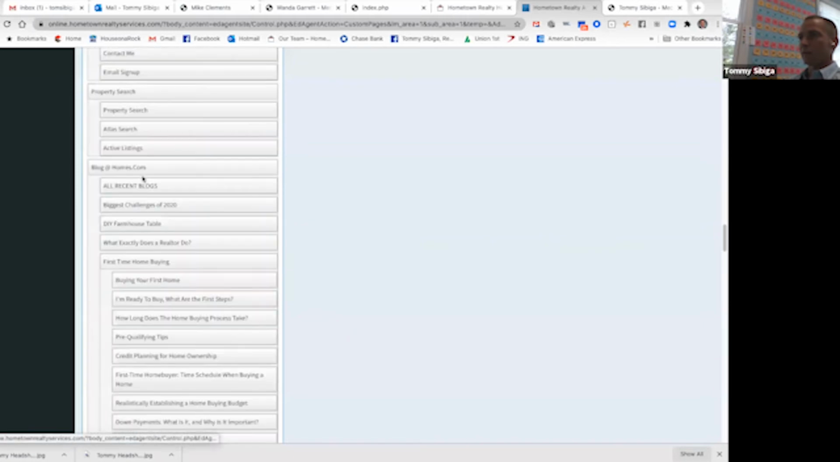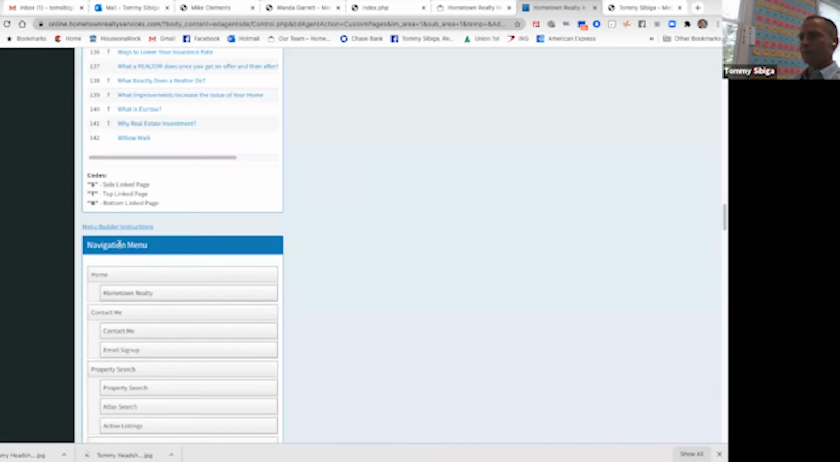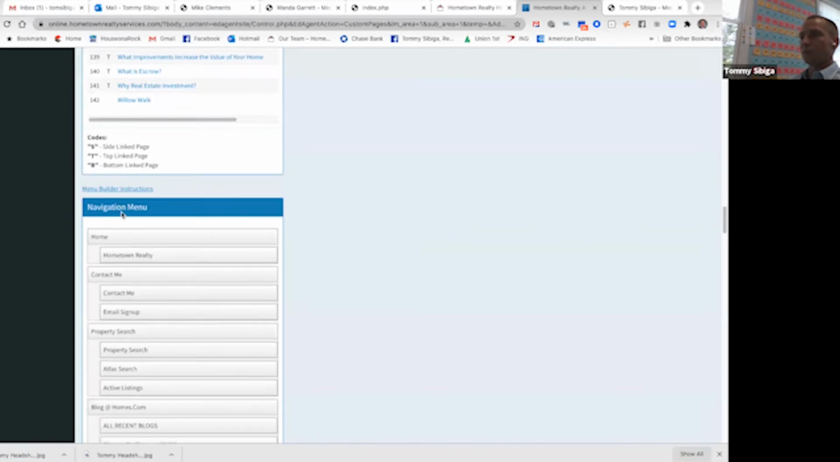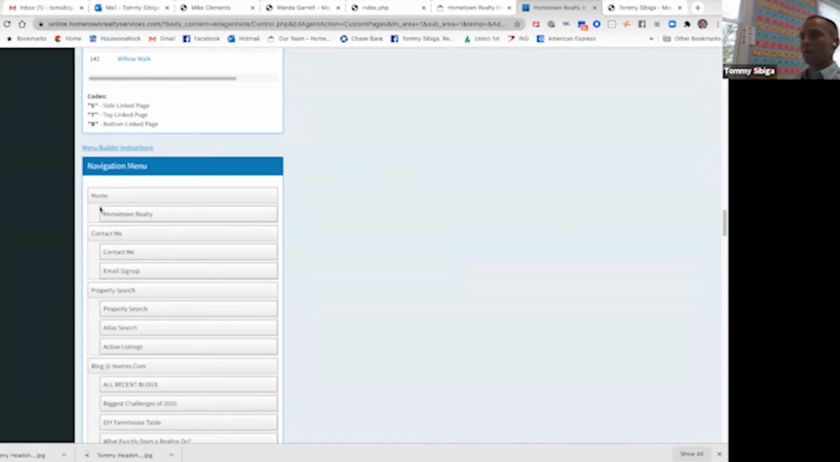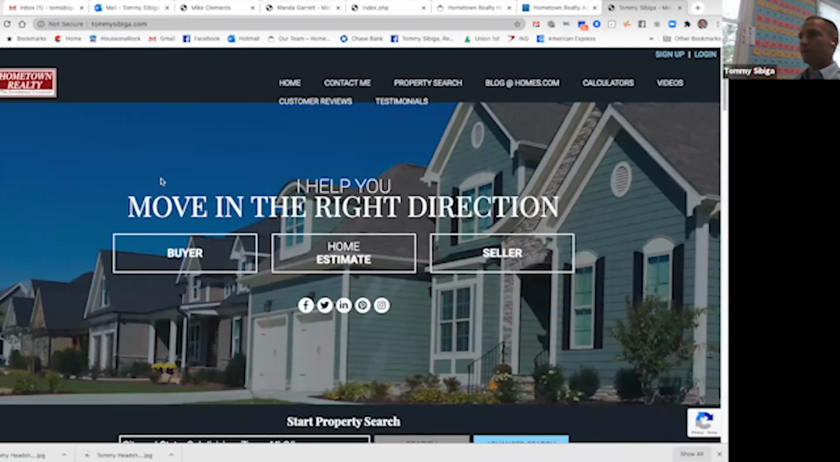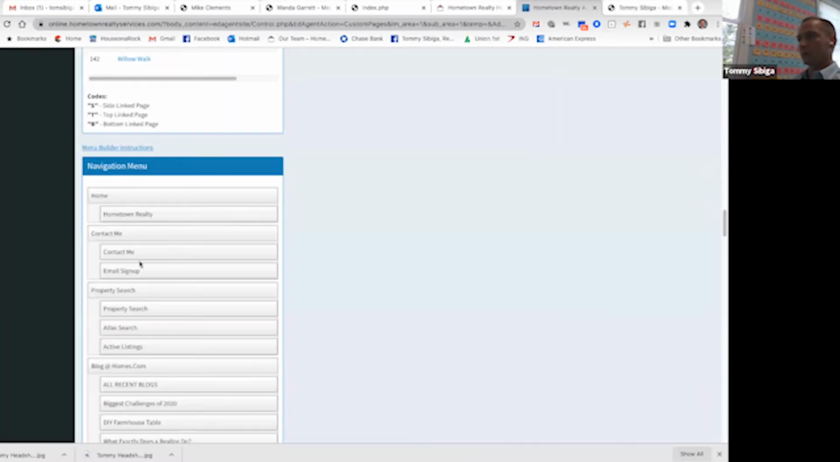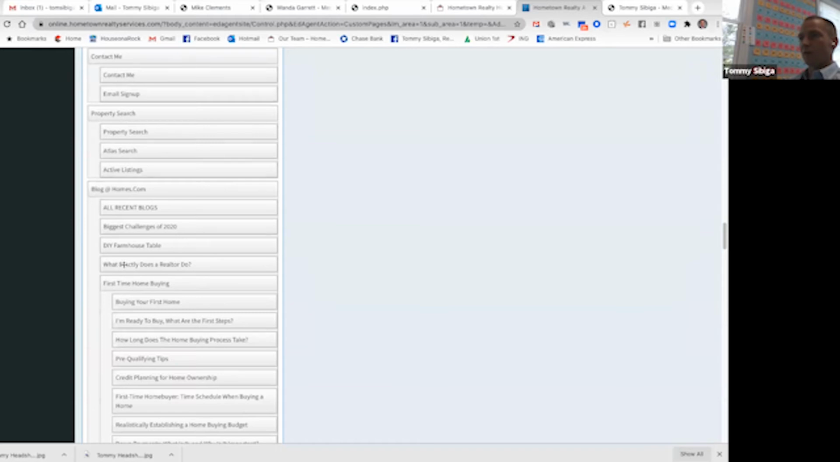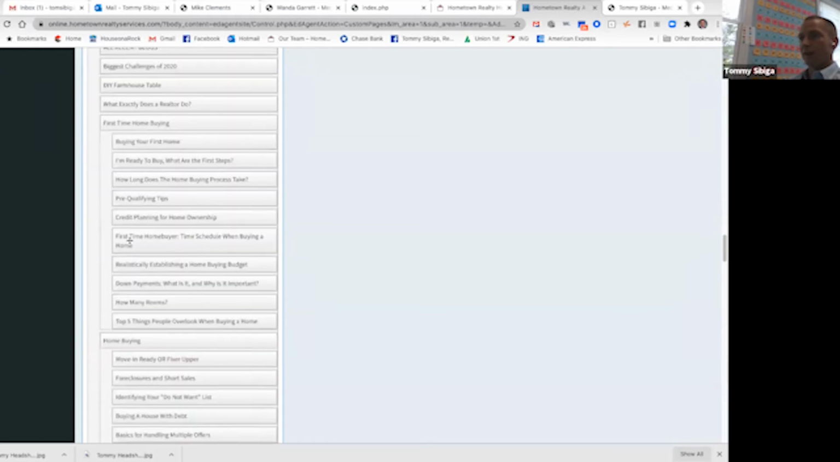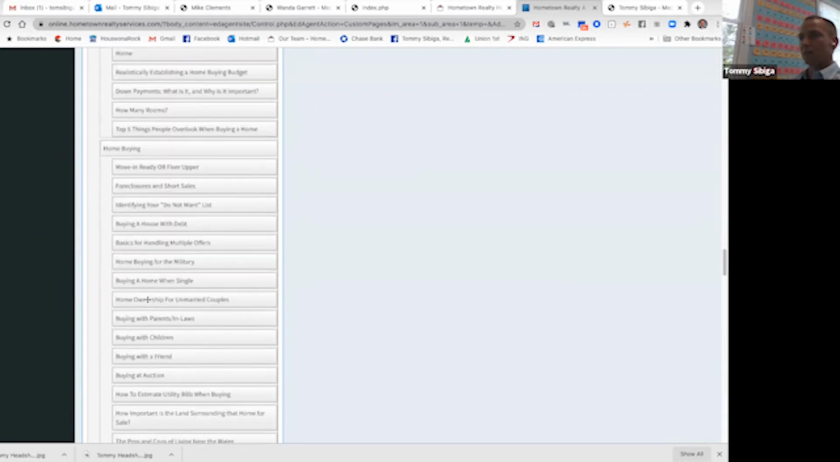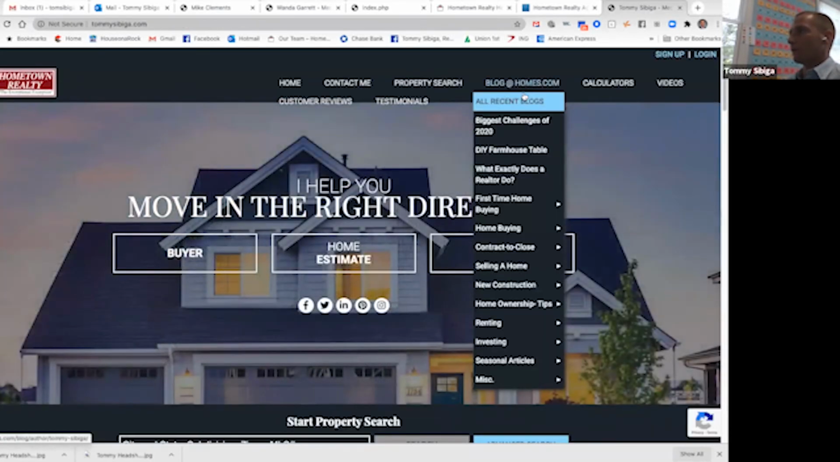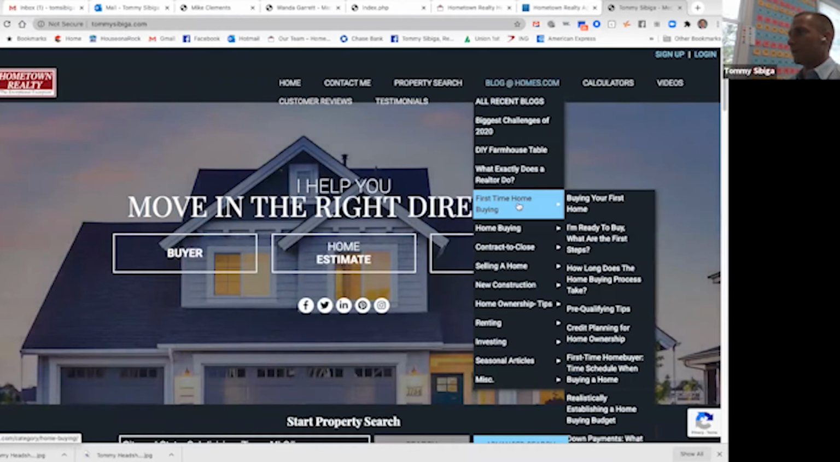These are current pages. Down below that, navigation menu. So this is all corresponding to those top menu marks. You've got the home, contact me, property search, blog at homes.com. That's all this stuff. And so these are all kind of drag and drop. So I can just drag these pages into the menu that I want, and then it creates the separate drop down menus. And so you can even have drop down menus inside drop down menus like this.